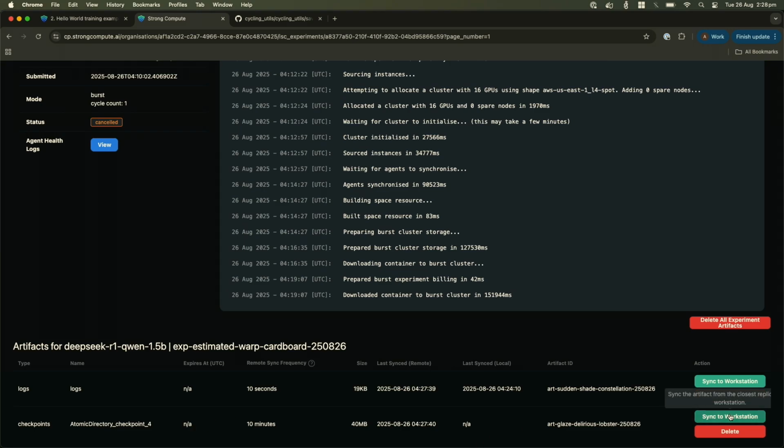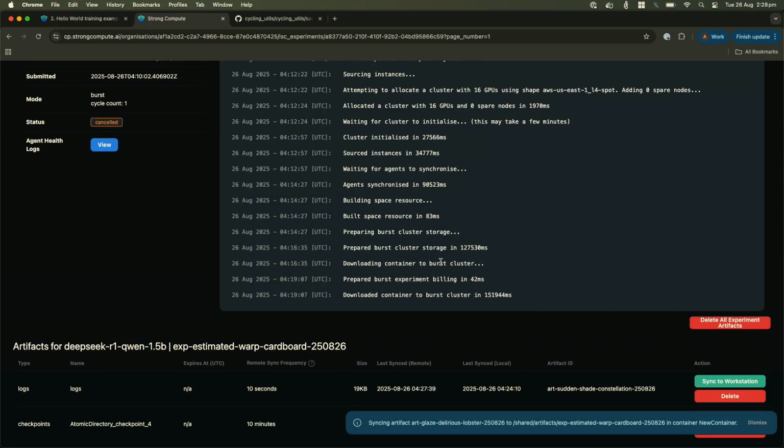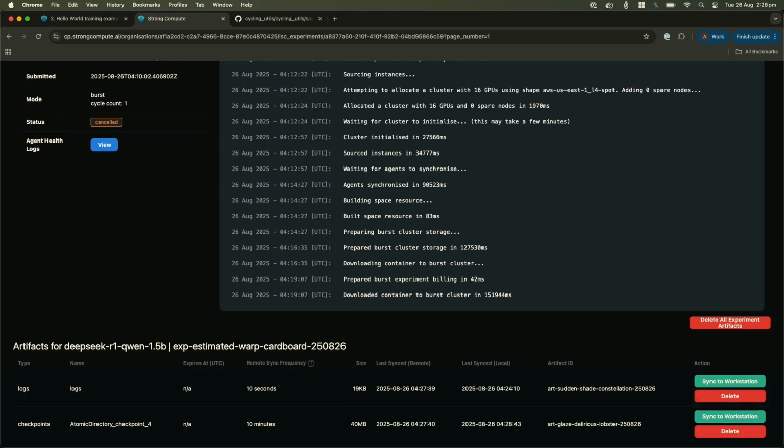There are other behaviors that you can set on the atomic directory checkpointer to make it ship back more checkpoints if you'd like. Again, refer to the docs. And in order to get access to that data, to the checkpoint itself, I can synchronize that artifact to my workstation. So that's going to sync. I'll just give that 1 second to run. There we go, syncing complete.